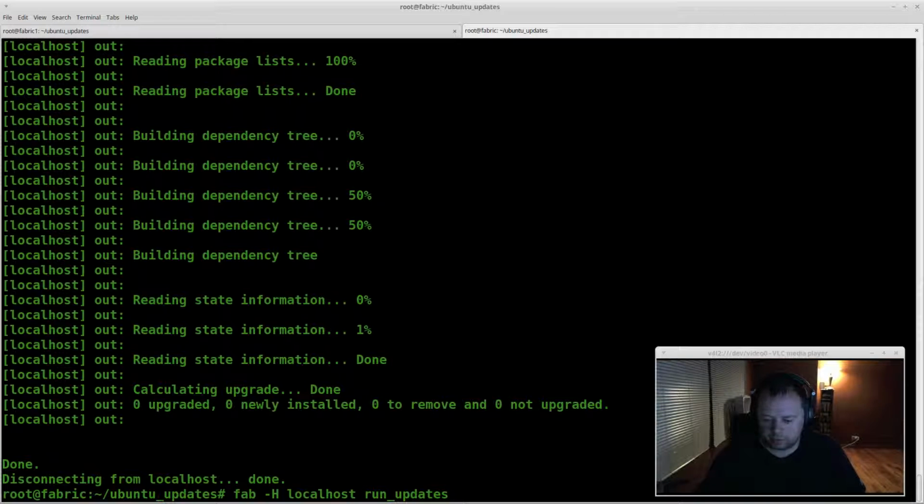So now in order to run this on multiple machines, you just put a comma here and whatever other machine you want. You can put IP addresses here. You can put user@host, and I'll show you this in a second. All that you need to do is separate by comma here, and it'll run against all these machines. Unfortunately, it's not in parallel, but it's still pretty quick.